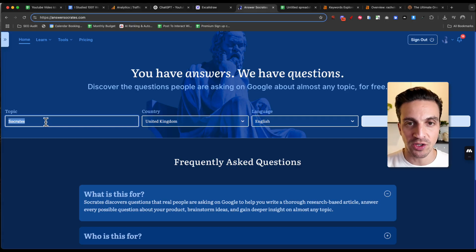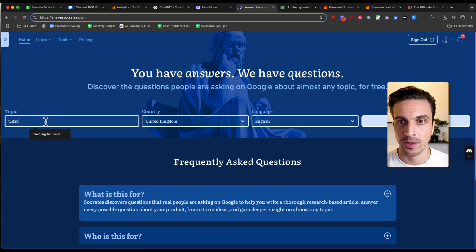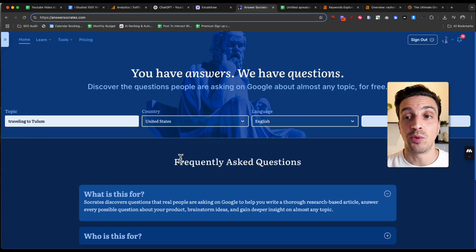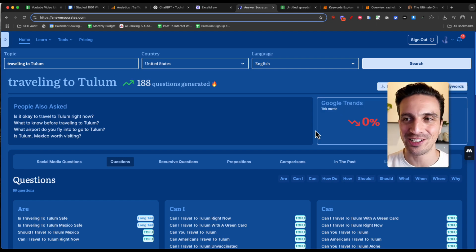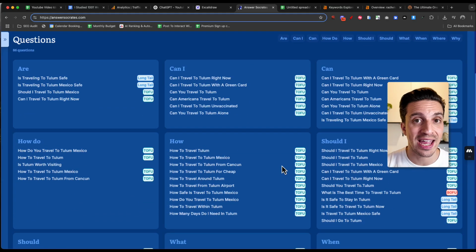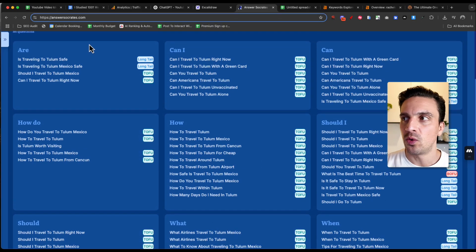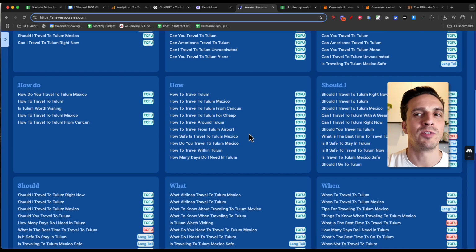Very easy. In the topic, you put in your main keyword. Let's keep on the same topic, traveling to Tulum. You put in the country that you want to do some research on, the language, and we're going to go to search. You give it a few minutes and it's going to find you every single frequently asked question that people are asking about this topic. Really, really handy. And this starts creating the content topics that we want to write about. It's all clustered by are, can, how, should I, what, you get the idea.